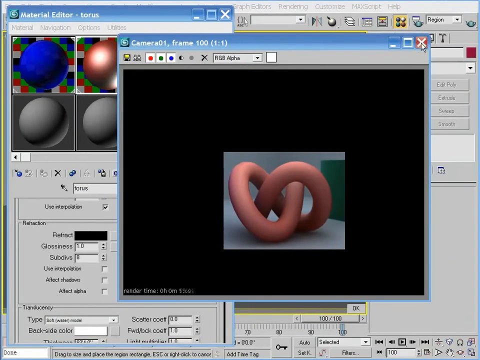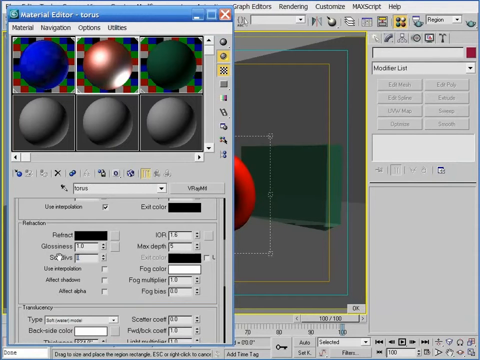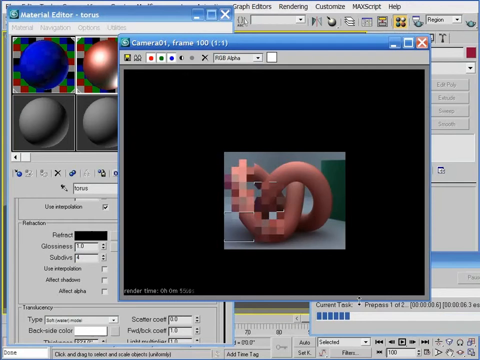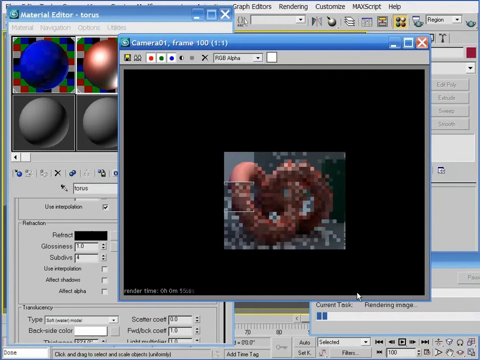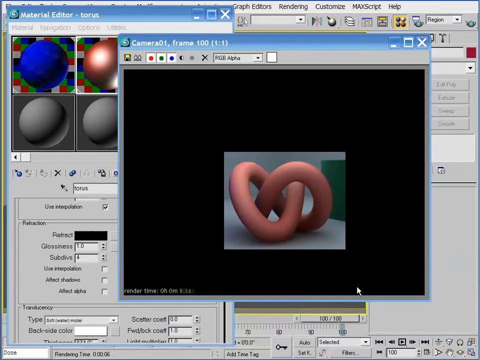And as great as the drop in rendering time was, watch how I can drop it even more by reducing the subdivision setting. I'll take it from the default value of 8 to 4, and now the sphere renders in just a couple seconds without really any significant loss in quality. As I just mentioned, the more blurry the reflection or refraction, the greater the rendering time, and therefore the more practical it becomes to use these interpolation options.